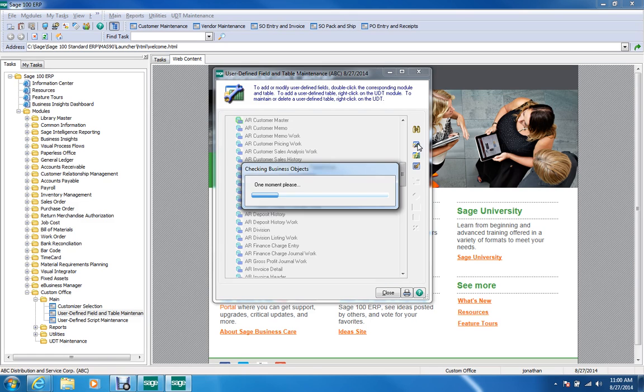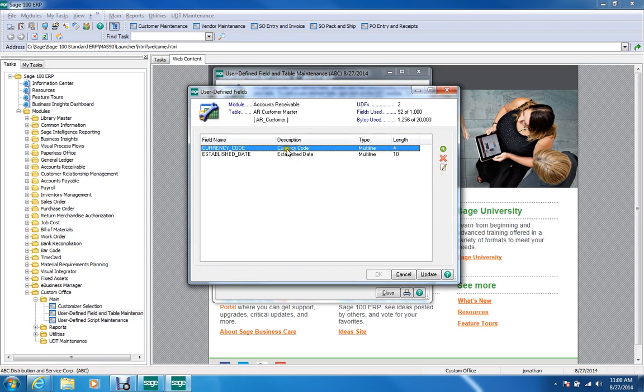It's going to check through the business objects to see what other additional user defined fields we've already created, and I can see that we've already created two. We can create a large number of user defined fields.